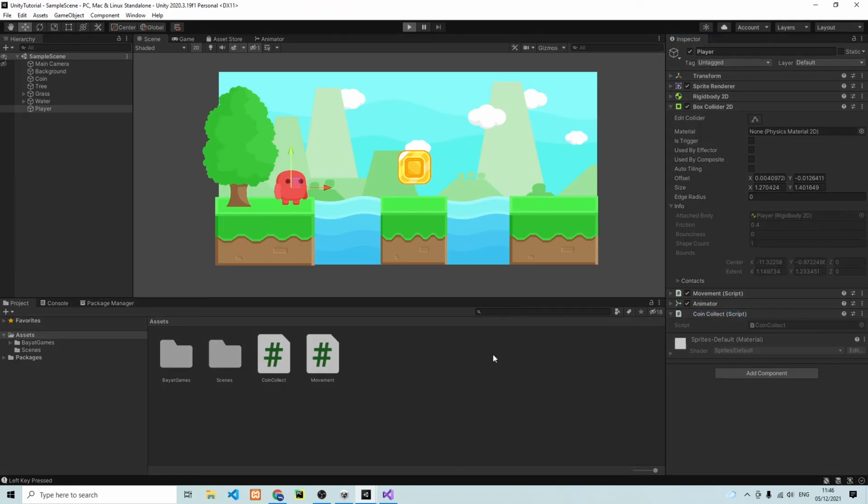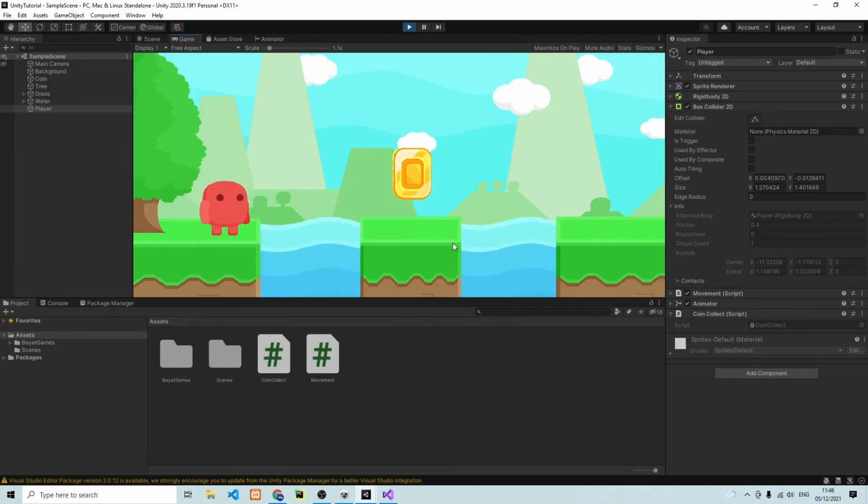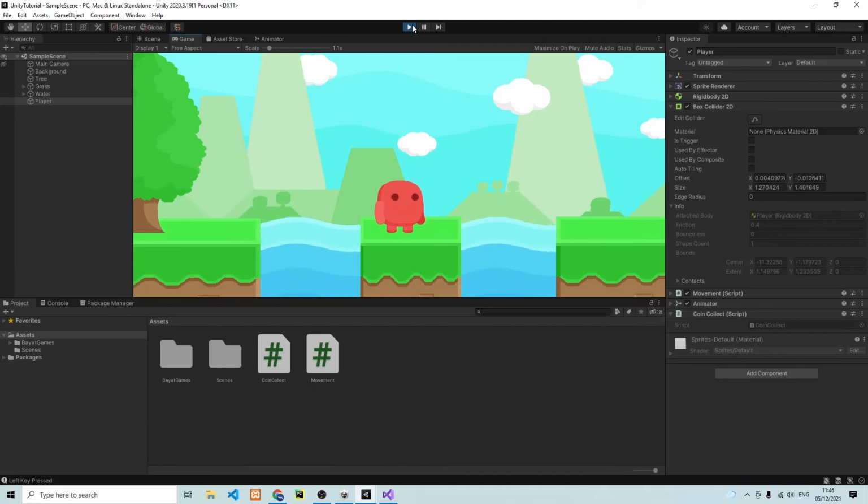And now if we click play, you'll see that when I jump towards the coin, it is collected. All right, so that's how you collect coins in Unity.